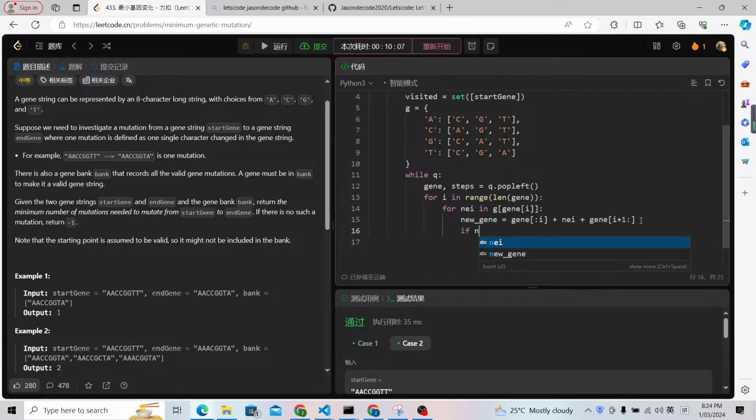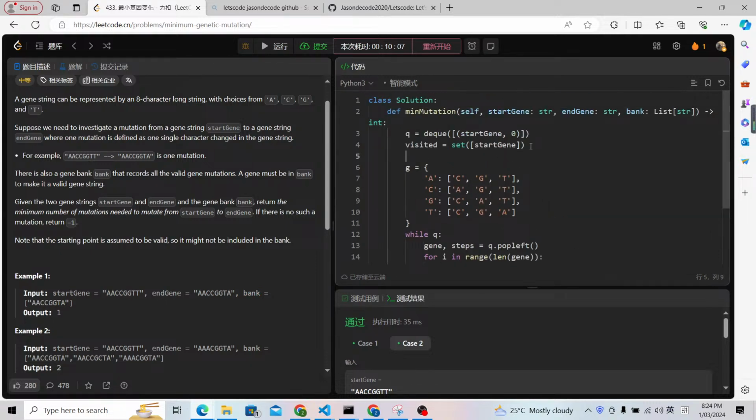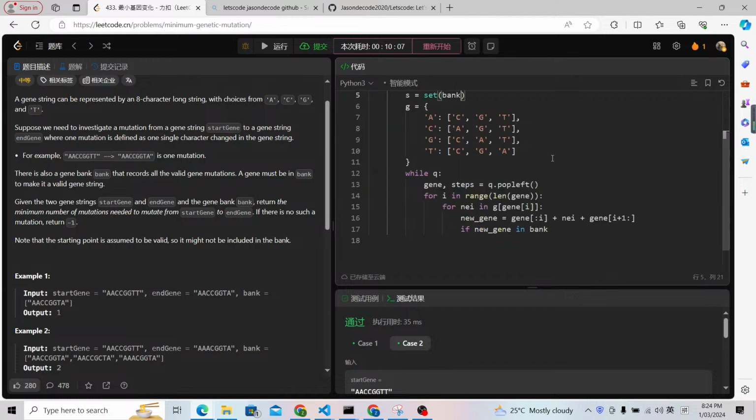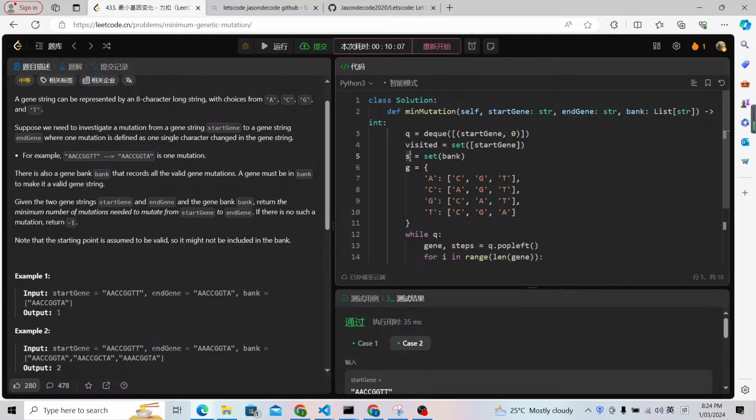So I have to check if this new j is in the bank. Although this bank is really small because the length is only 10, I need to put it inside a set, because inside a set the time complexity becomes O(1) if you visit a set. So I'm going to use a set equal to set of this bank.